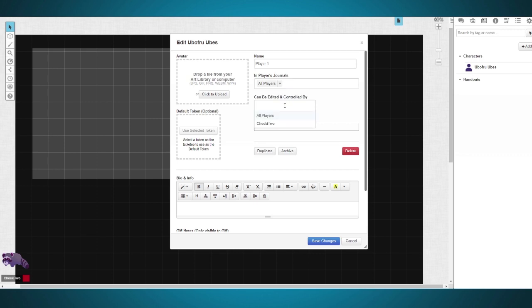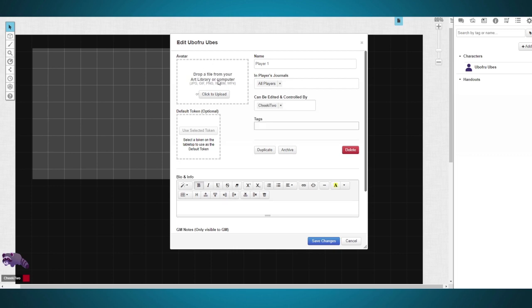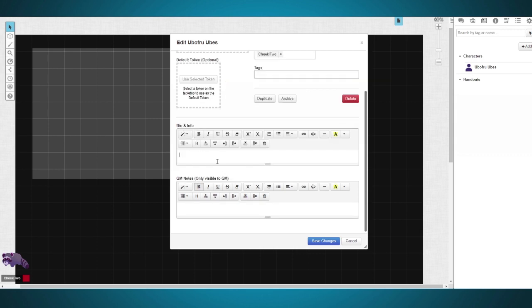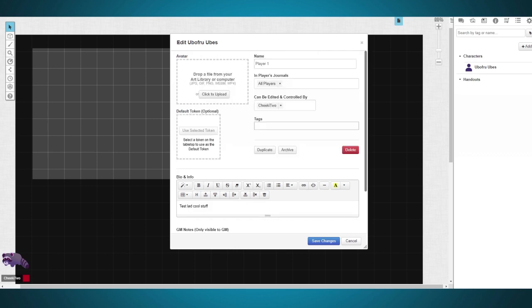You give that to the single player. You'll always be able to edit it. You're the DM. They can put a picture here. You can put a token there, if that's what you want, but we'll come back to this where you can make it a bit prettier. Bio and info, you can put stuff here, and let's say we want to do something cool here.